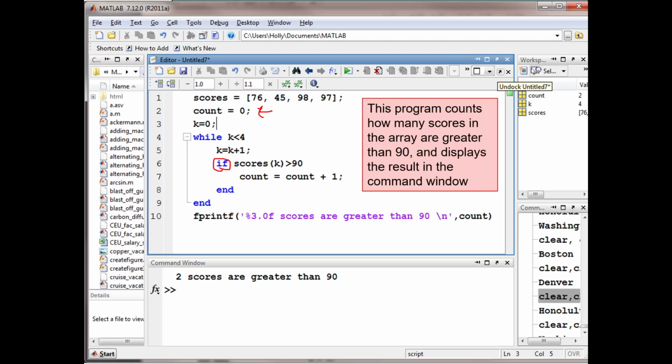So the variable count, basically kita guna ni untuk count how many values are greater than 90. Meanwhile, this variable K is used to count how many times the loop is executed. So K ni untuk count how many times the loop is executed. The count variable ni is to count how many values are greater than 90.